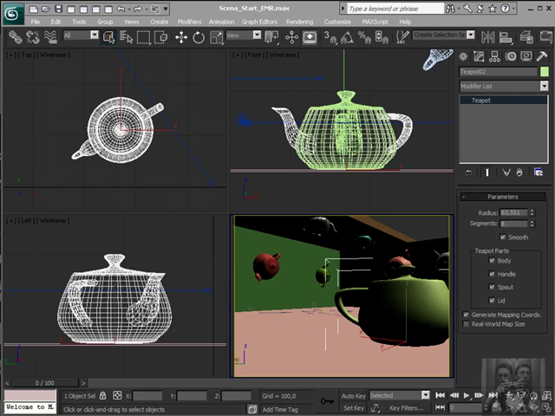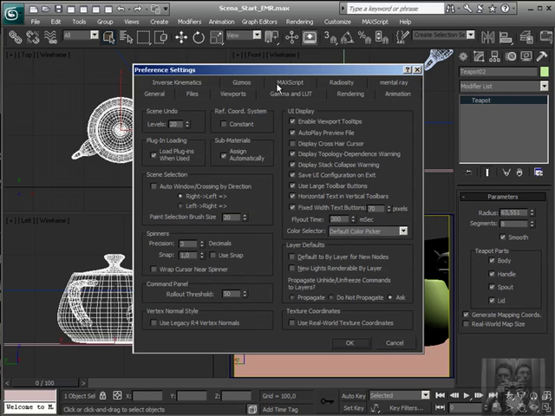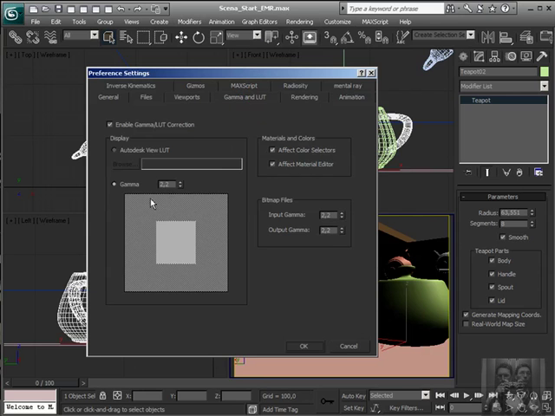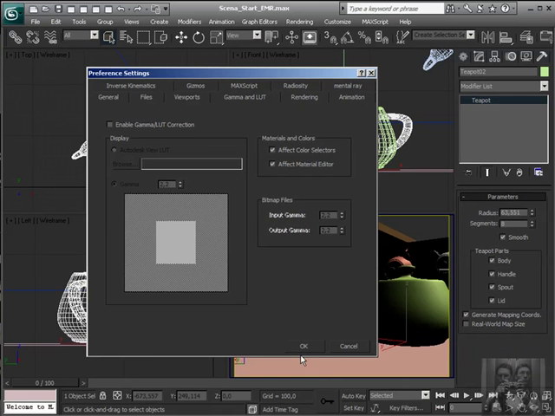Another aspect very important in 3D Studio Max with MatEvil is the gamma correction. The gamma correction you can find in customize preference and gamma and LUT value. You can enable it and you can use 2.2 for gamma, or in input output and check after color and after material. What happens when you don't have this, for example?